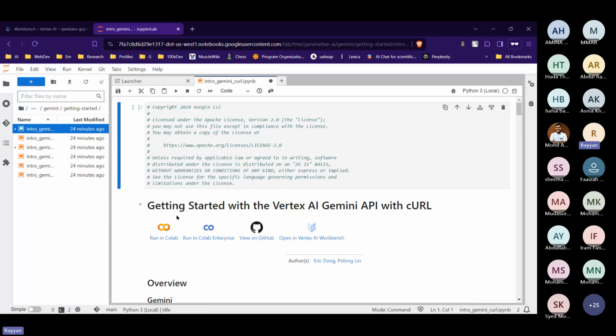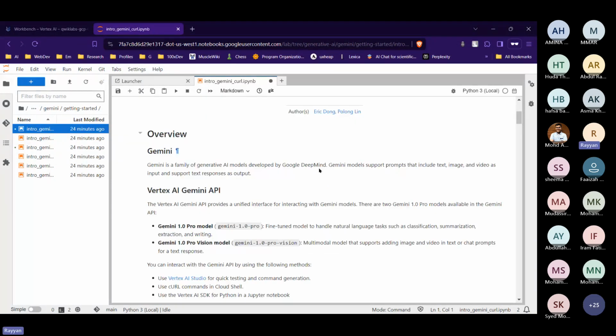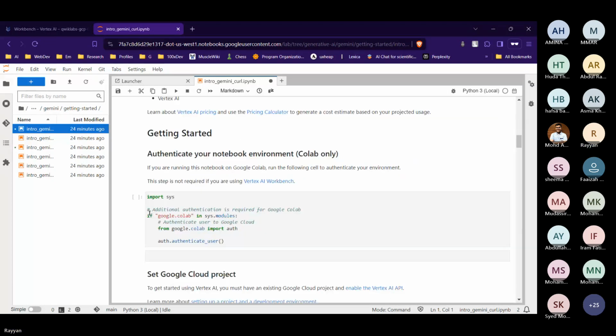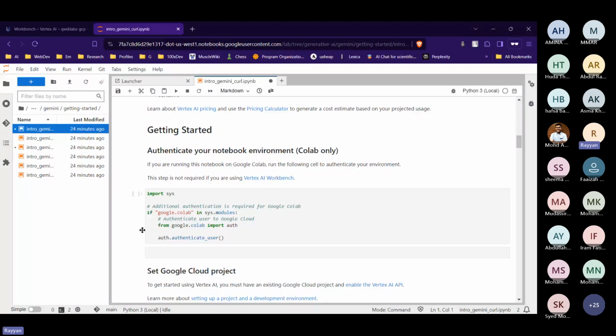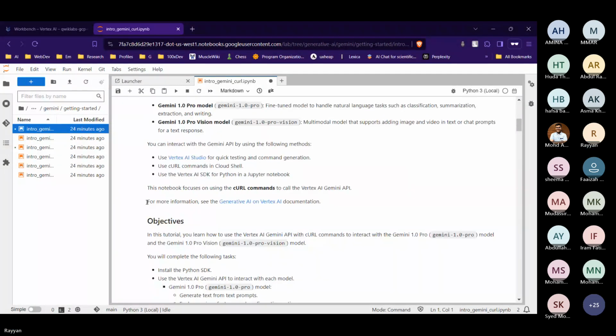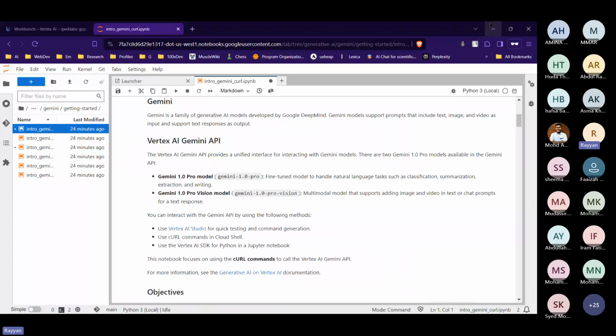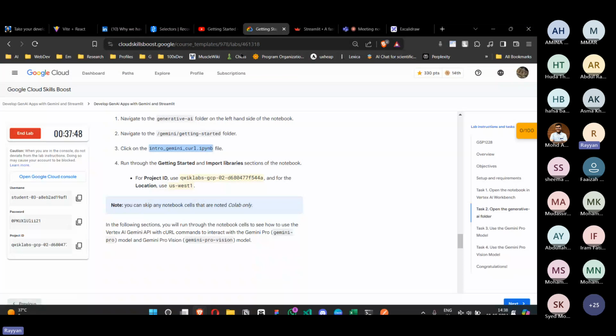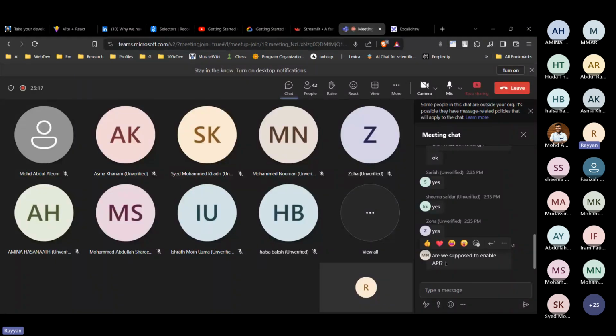Okay, now the steps are the same. You just have to read through this and run all of these steps in order as they're displayed. I'll be checking first whether you guys are here. Okay, did you open this? Yeah, you are supposed to enable that API. You are supposed to click on that enable recommended APIs.